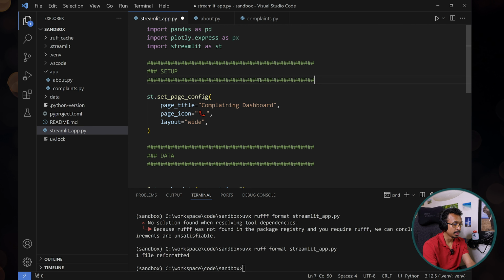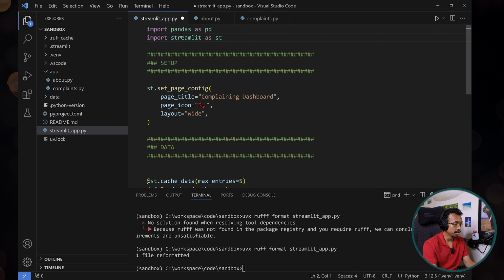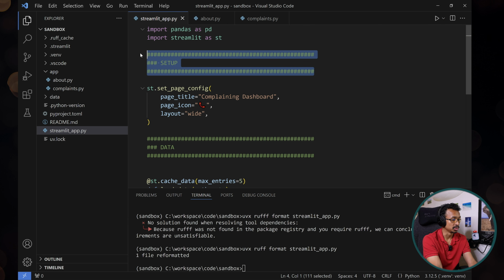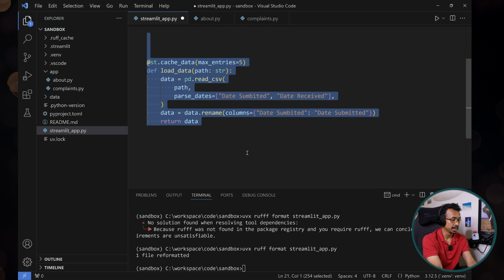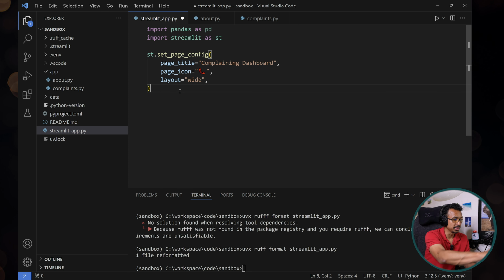There shouldn't be anything. In the Streamlit app, this is the main entry point. So all of the pages go through this Streamlit app before going into the other pages. If I code it entirely, I'm going to remove this setup. I will remove this data for now, okay?